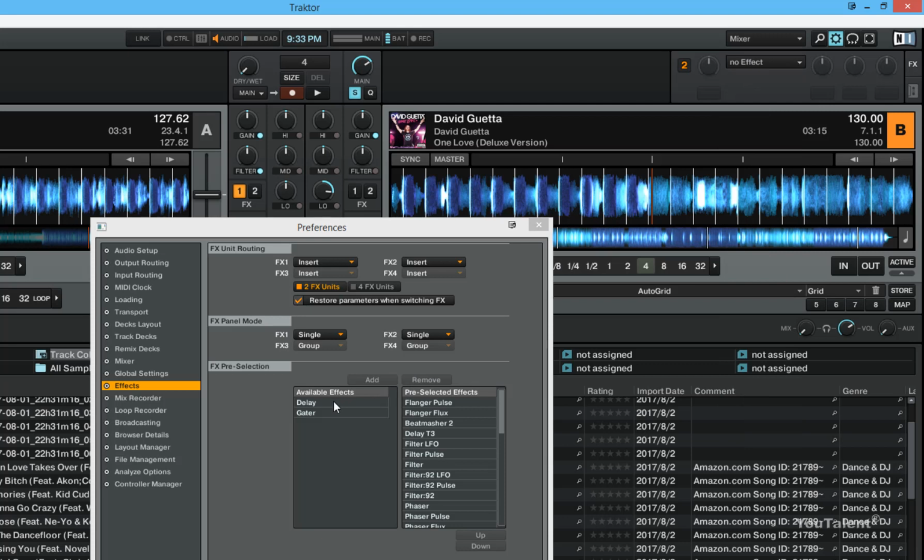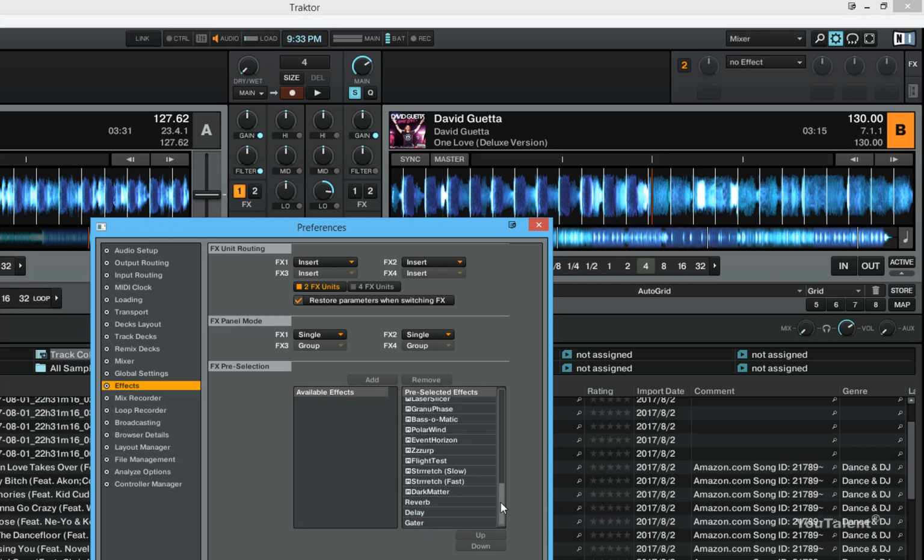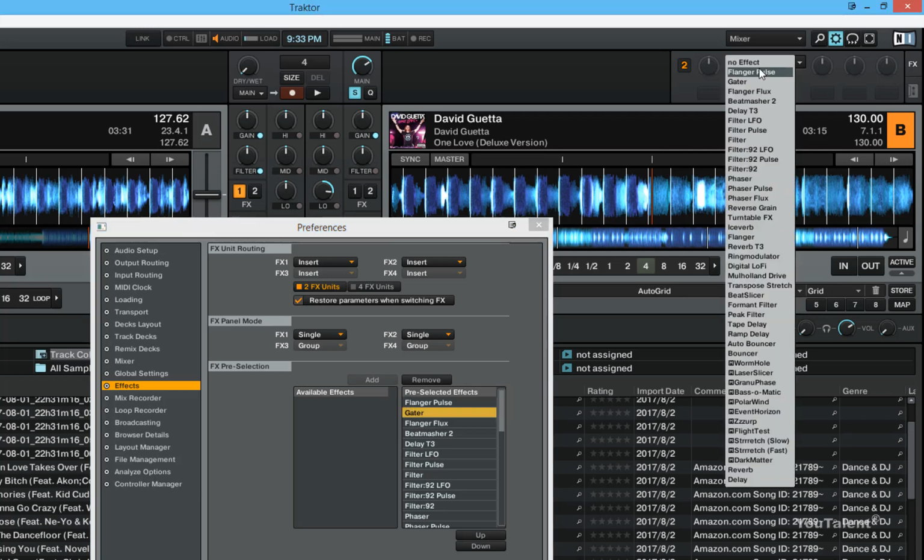To add the delay and gator effects back into the pool, you can select them and click add. When you do this, the effects will always go to the bottom of the list, and in order to move it up, you will have to continuously click the up button until this effect slides all the way to the top where you want it to. So let's put this in position 2 after the flanger pulse and check this, and there it is in position 2 after the flanger pulse.